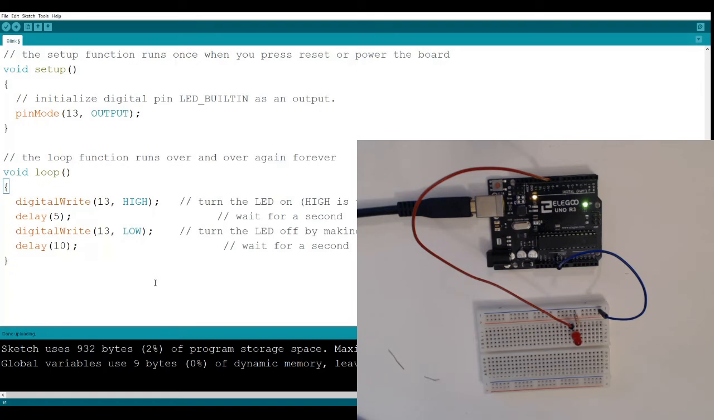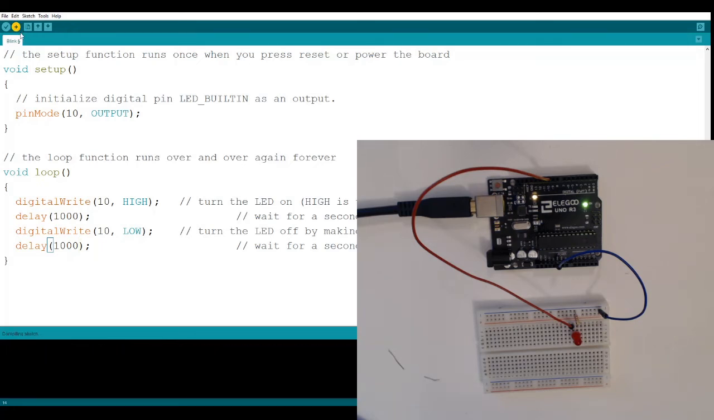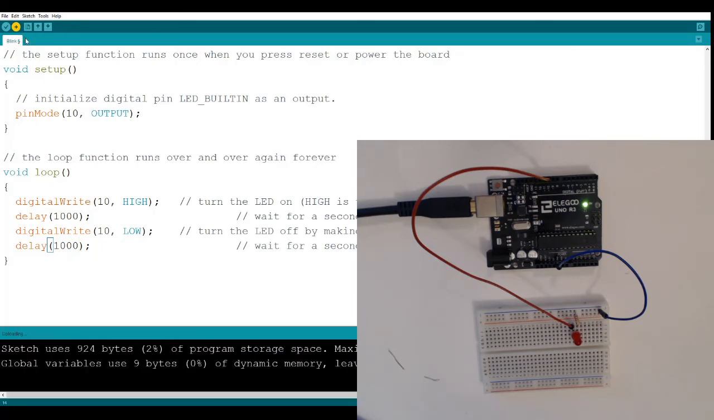Now I have to program the Arduino to turn channel 10 on and off, and I can do the same thing I did with the built-in channel. Instead of channel 13 though, I'm using channel 10, so I'll change all the 13s to 10, and let's go ahead and blink it for 1 second on and 1 second off. Go ahead and upload this, and the LED is blinking on and off.